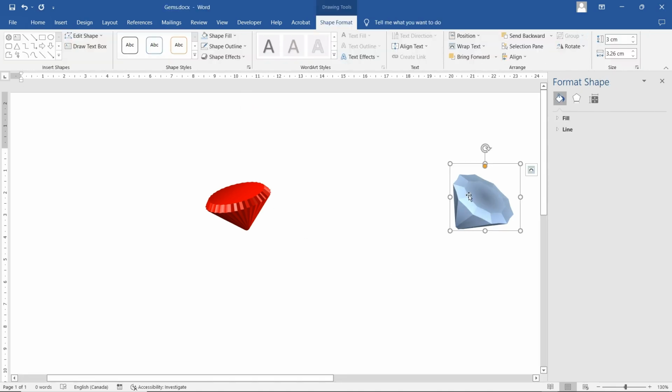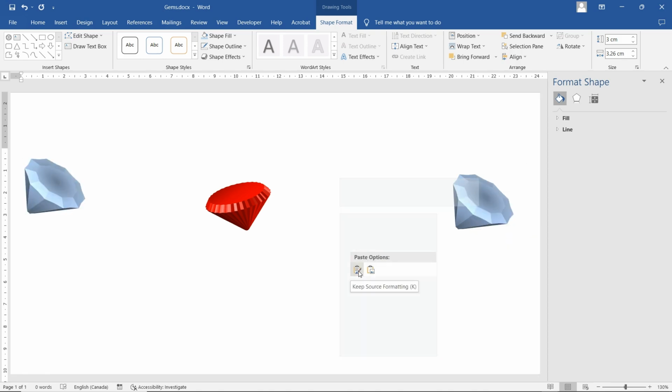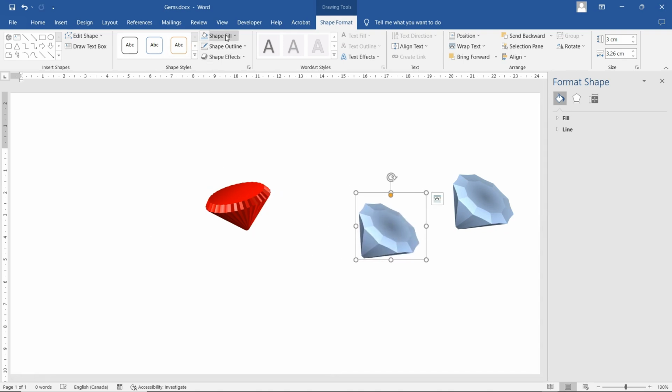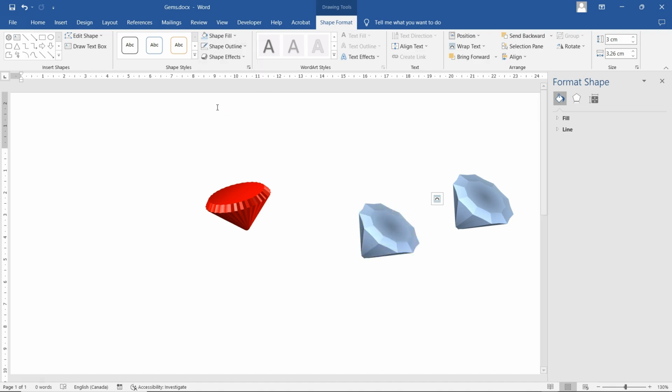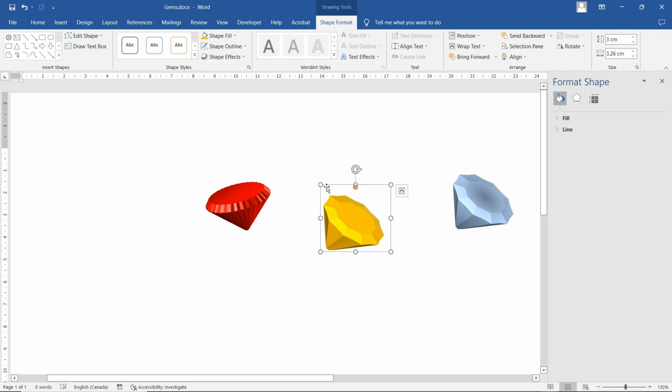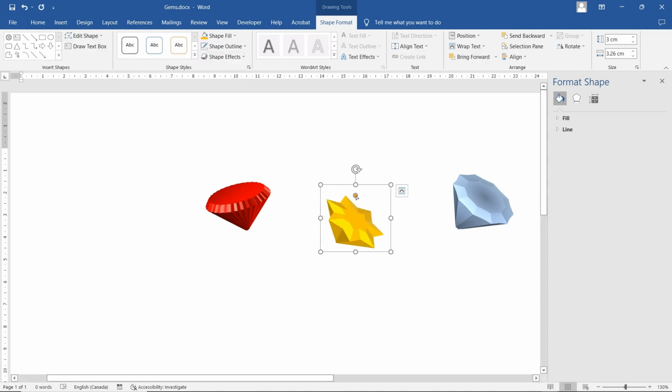Take that. I'm going to copy this one. Paste. Make this one orange, shape fill orange. Yellowish, I guess. Take this yellow. And then I'm going to go shape, edit shape, change shape. Make it that. Bring this out more. Even less.